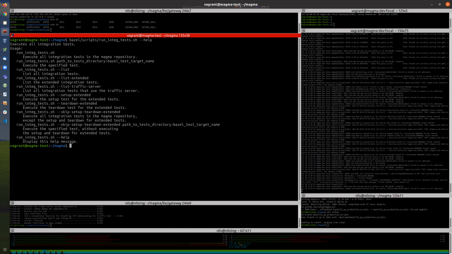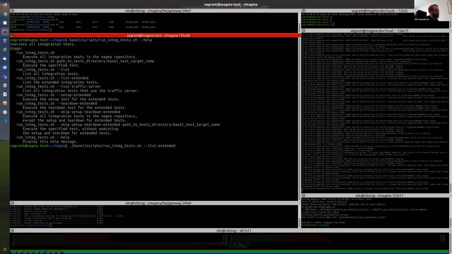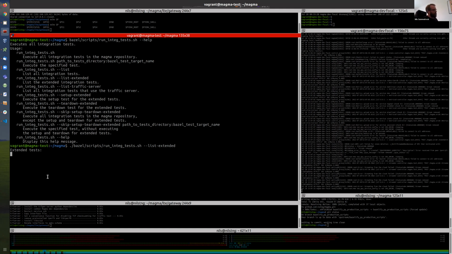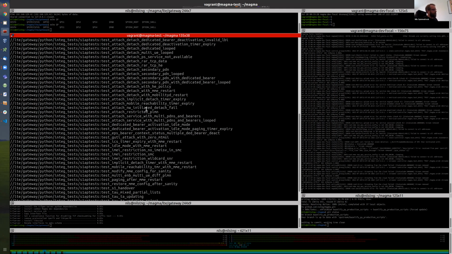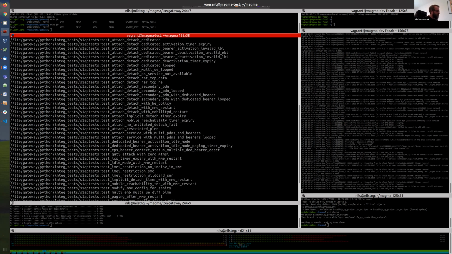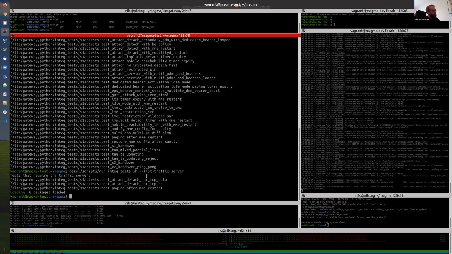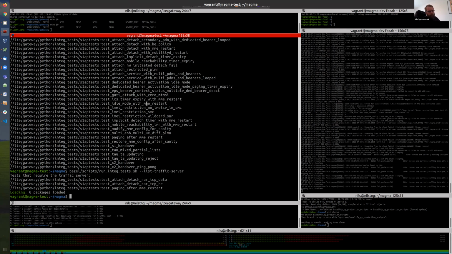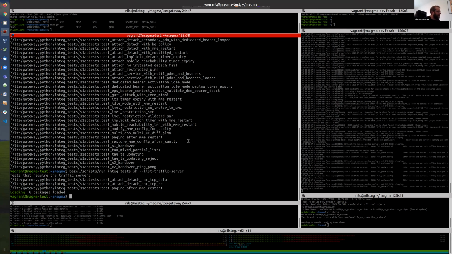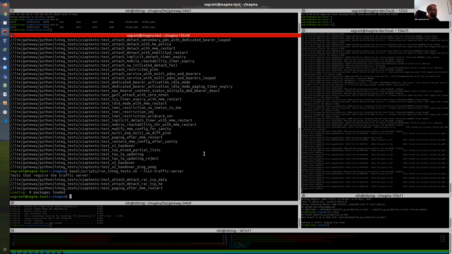Other features, to show them very quickly: there's a feature to list all extended tests. These are the tests that were Baselified by Christian. He went the extra mile and also tagged the traffic server tests. So now we have the feature here to list all traffic server tests inside of the extended tests. This means all tests that need a running traffic server in order to be executed.